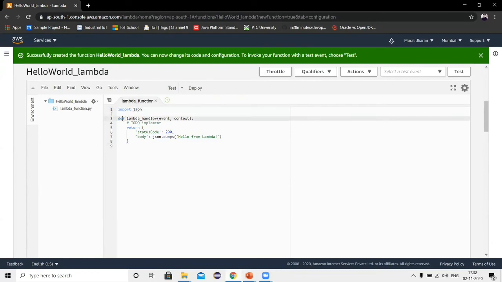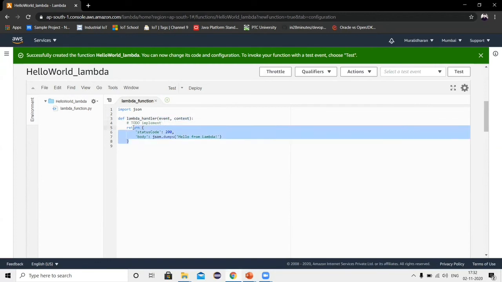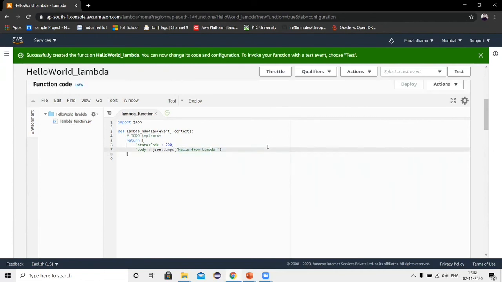So lambda handler is a function, and here I'm passing event and context. I don't have much code written here. In future we are going to write a lot of code here and pull the data also. If you see here, it is returning a status code 200. The body response is json dot dumps, and here I'm passing hello from lambda. So this is what we are going to test here.